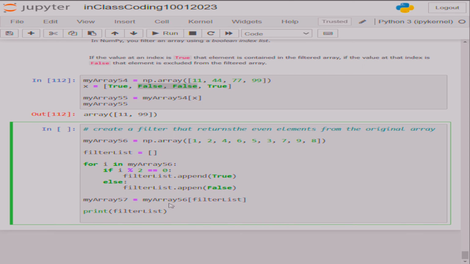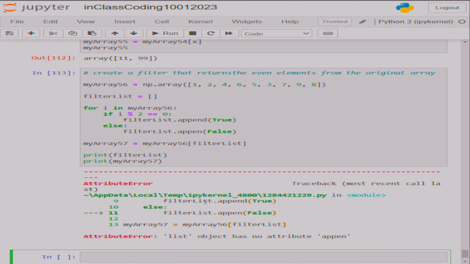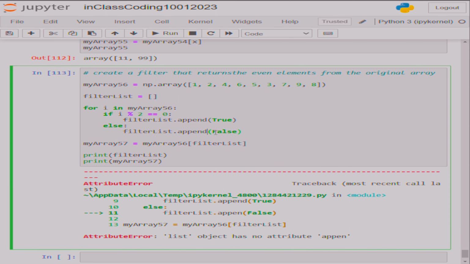Filter list, I print, then print the result, that is my array 57. Append, sorry, my mistake. So I'll update.